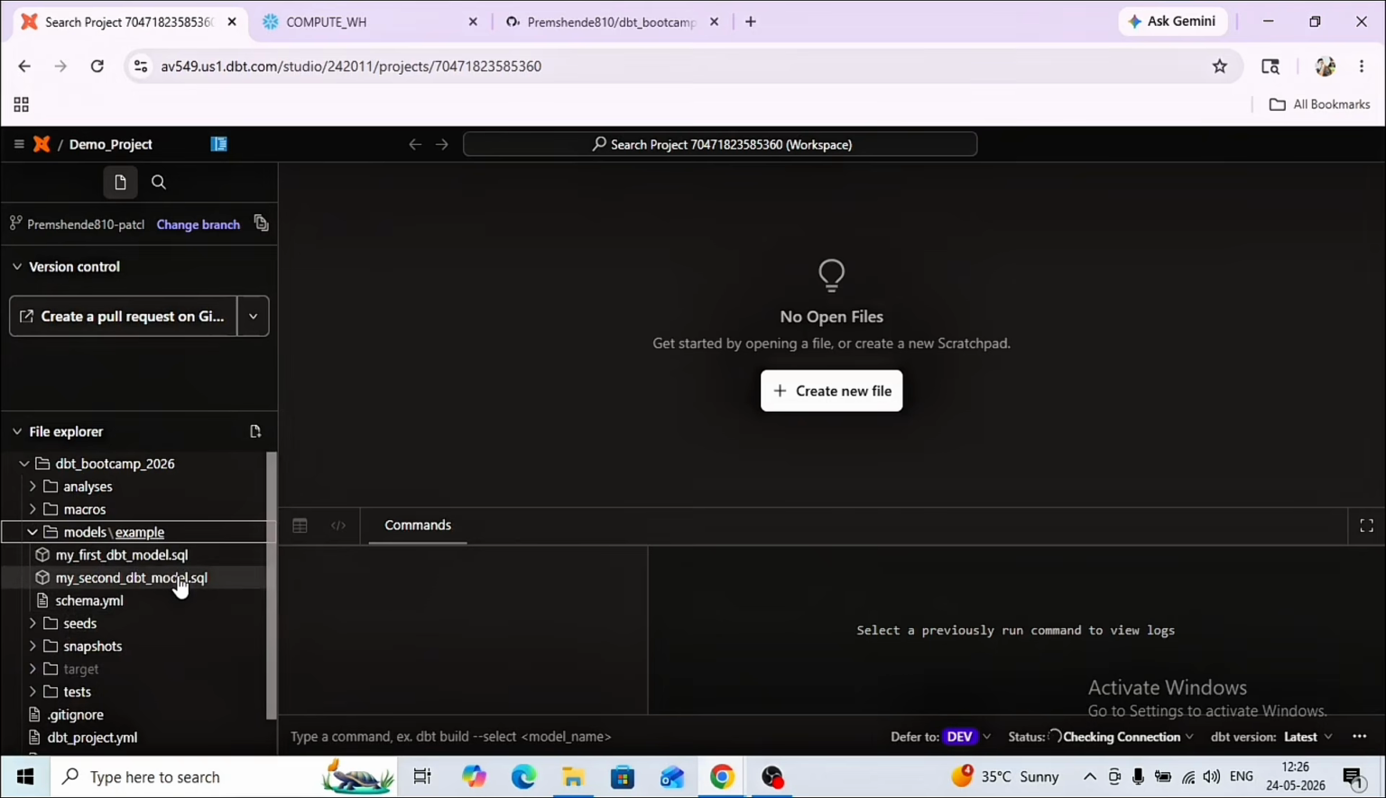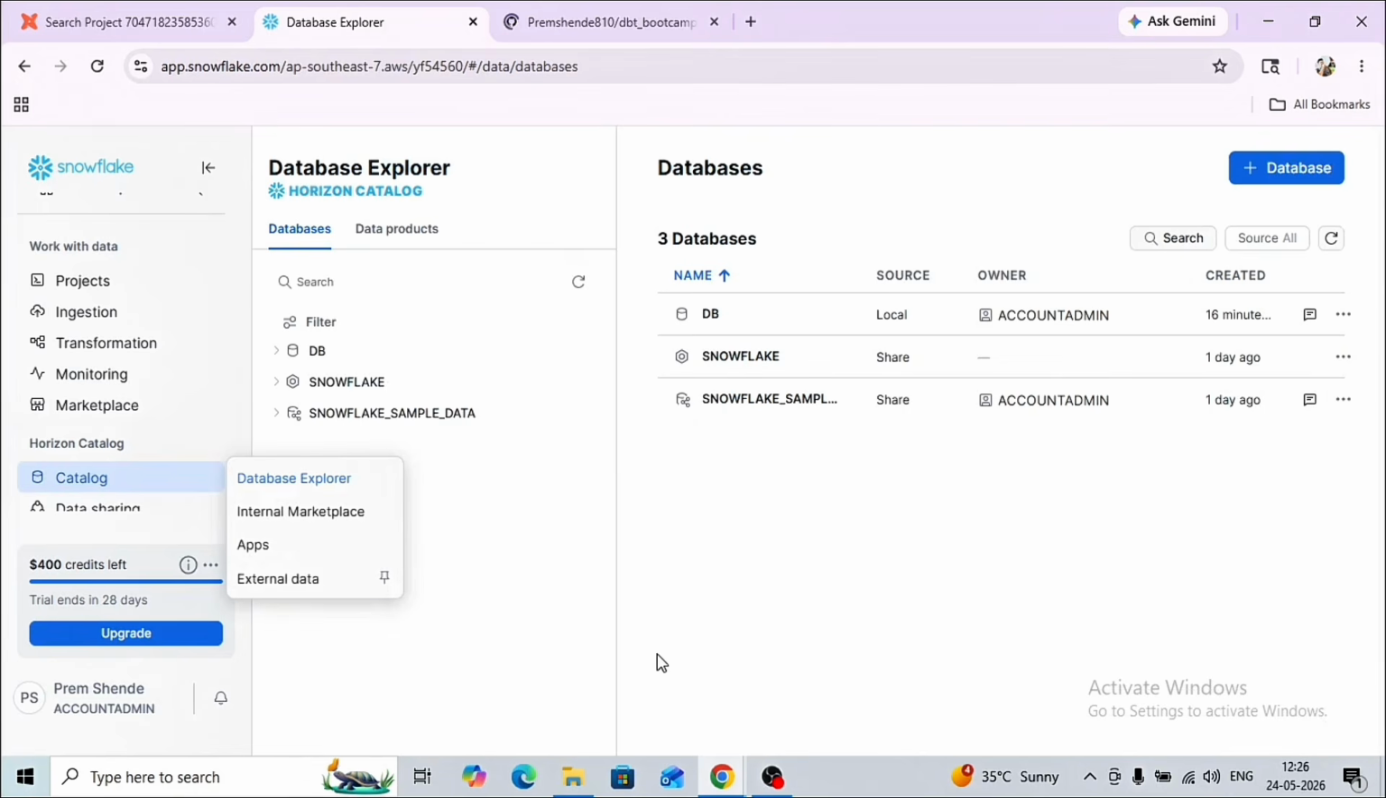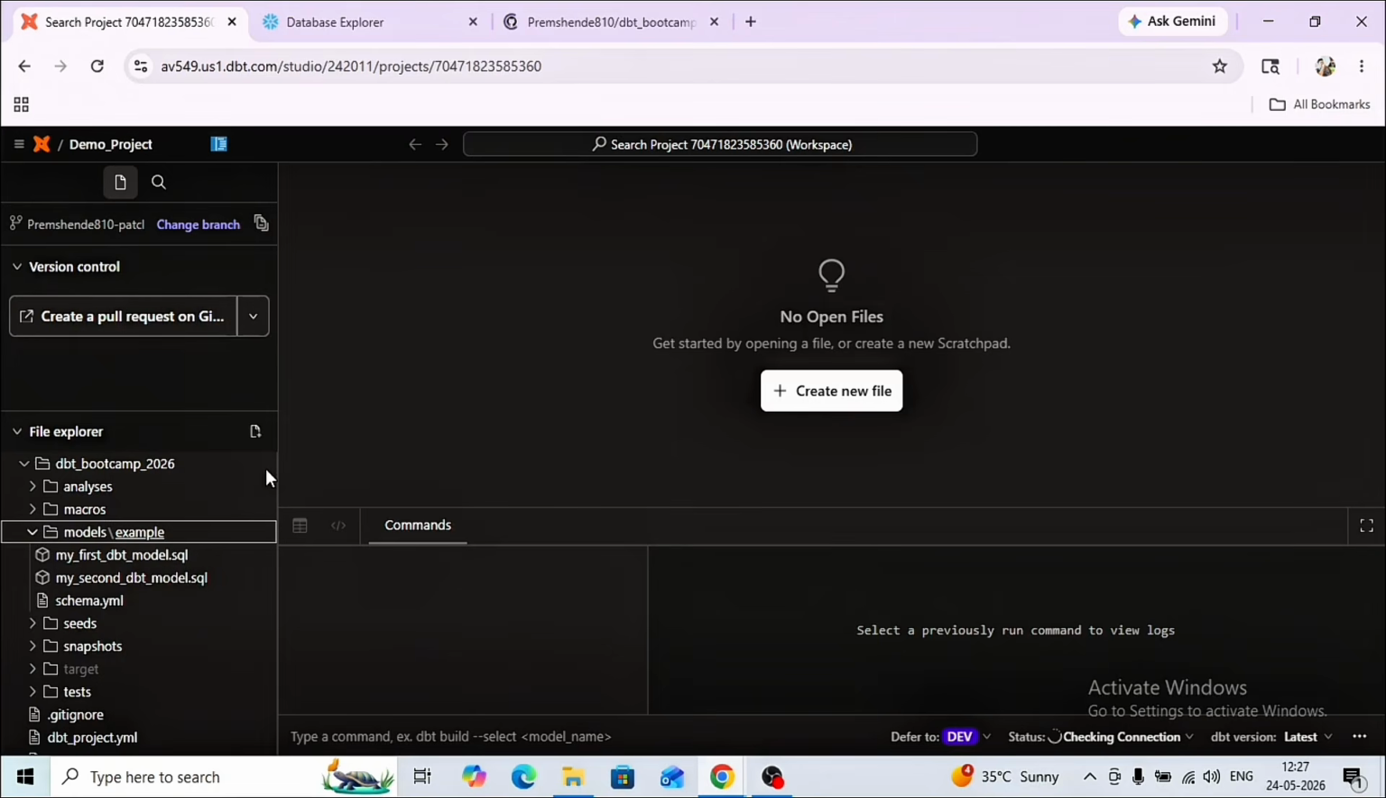First of all, in Snowflake, let me show you. This is our database which we created. There is no schema created as of now. When you compile your DBT model, it will create the same table name and the same schema in this DB. Let me copy this model name. There is a command section here. You need to put the dbt run command and your model name. This is your model name. Let's hit the enter button.